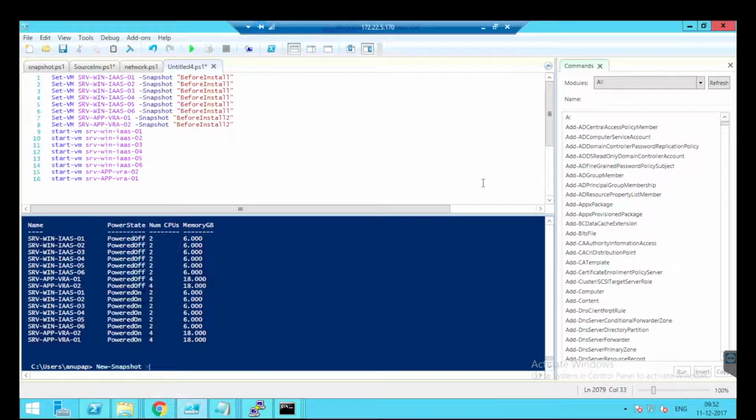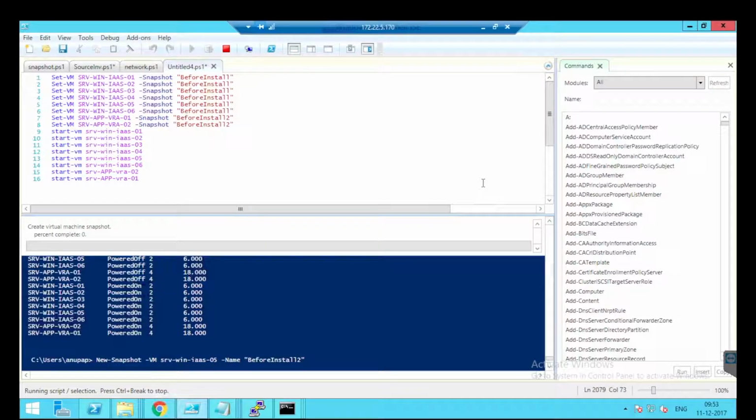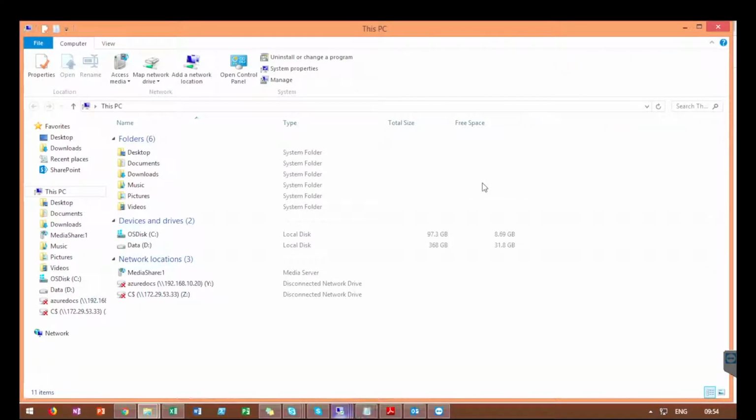So the VM will be SRV win is -05 and the name will be for I install 2. Okay, so my snapshot is done.